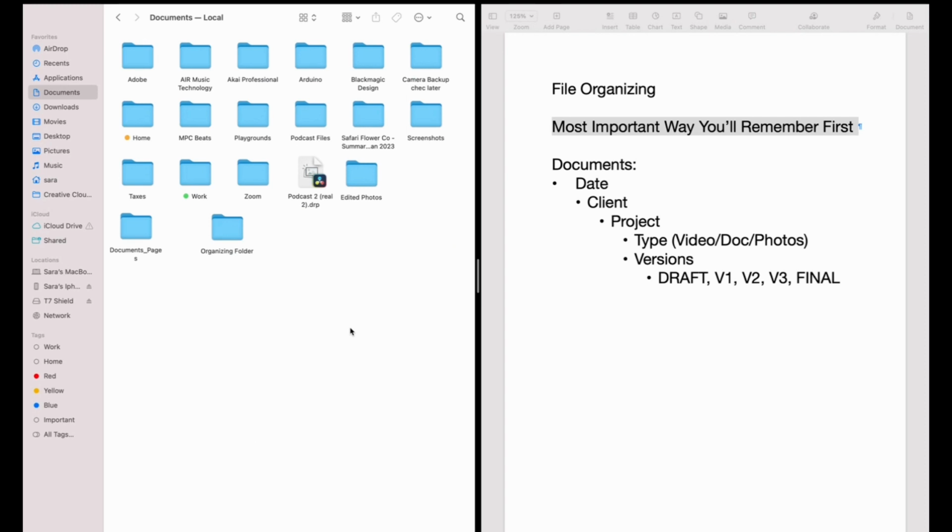But anyway, I work from my documents folder first and foremost and create an organization system so that we can look through all of the stuff and not get confused with where things are. So the first step is that I organize with the most important way that I will remember first.